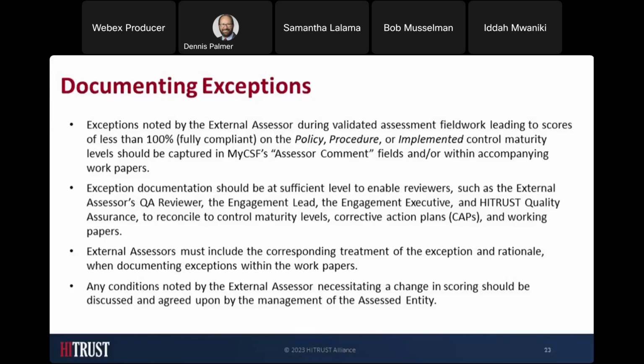Now, we do also expect, just to wrap up this section, that any exceptions found by the external assessor during testing are discussed with the assessed entity during the fieldwork period. We do not want to run into situations where the assessed entity doesn't know about an exception until after the assessment is submitted. So that is something that should be discussed during the fieldwork period between the external assessor and the assessed entity to make sure that everyone understands what was identified and what the result is within that assessment.